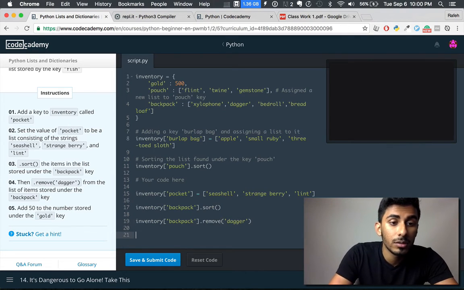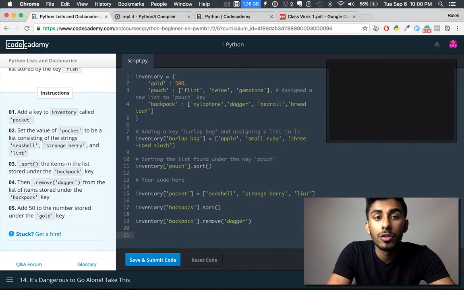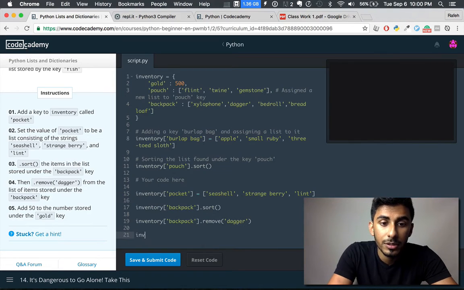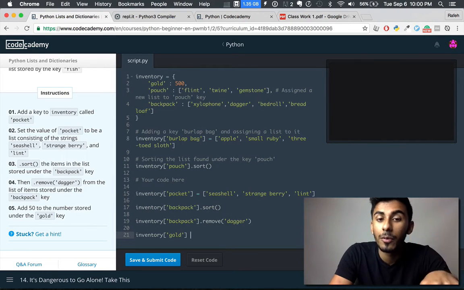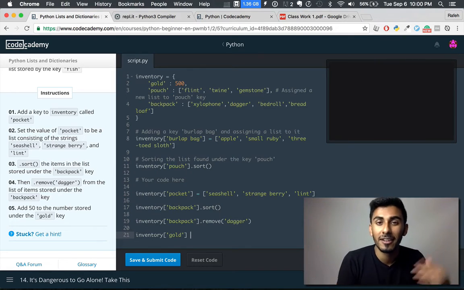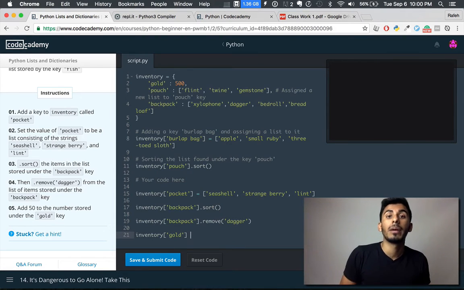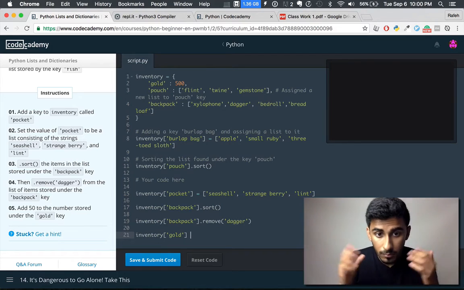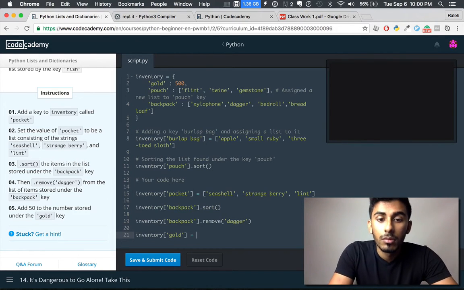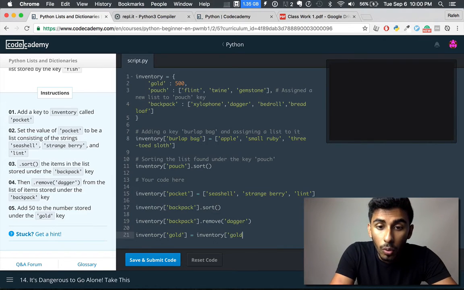Add 50 to the number stored under the gold key. So we're going to say inventory of gold. Basically we're adding gold. I'm almost thinking of it as removing the dagger, or selling it. In a lot of video games, you'll sell the dagger and maybe get back 50 more gold. So we're going to increment our gold from 500 to 550. We say inventory of gold is inventory of gold plus 50.